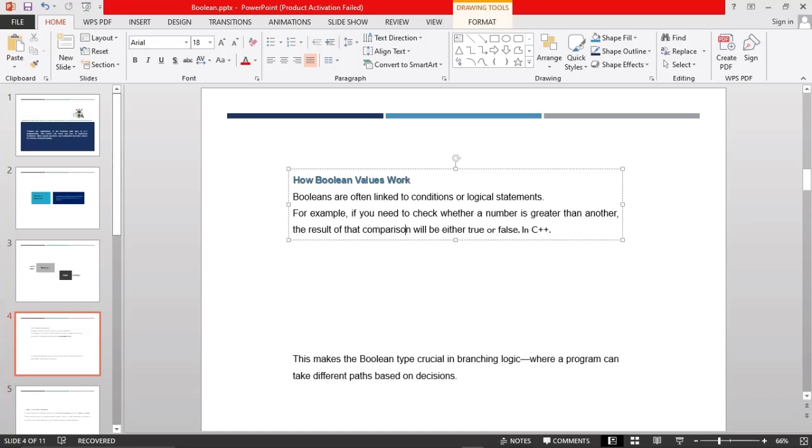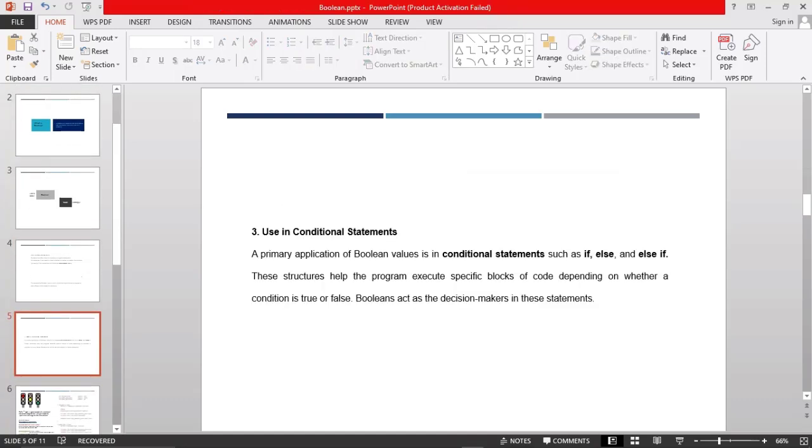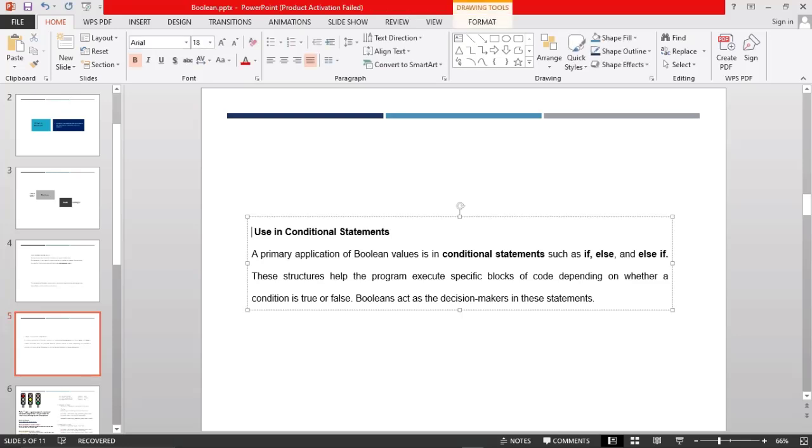So in the next slide, I have this simple story, which is used in conditional statements. How do we use Booleans in conditional statements? A primary application of Boolean values is the conditional statement. Boolean is tied to conditionals. It's you, or the program, deciding on what should happen or what should not happen.